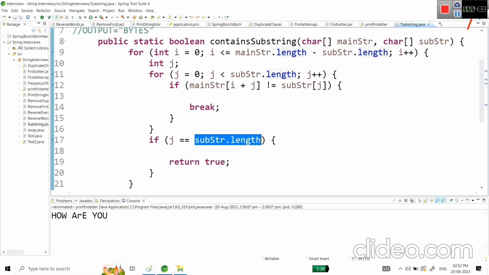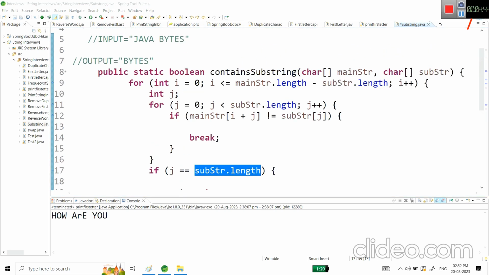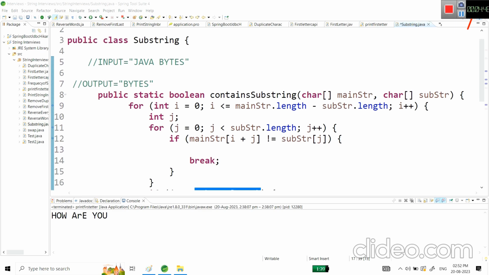I know you will get some confusion while I am explaining this, because this logic is somewhat complex. When I debug and show you, you can easily understand it. So, let's debug.